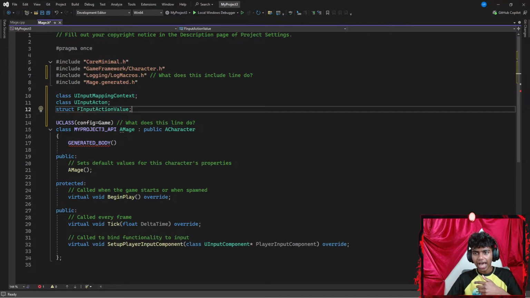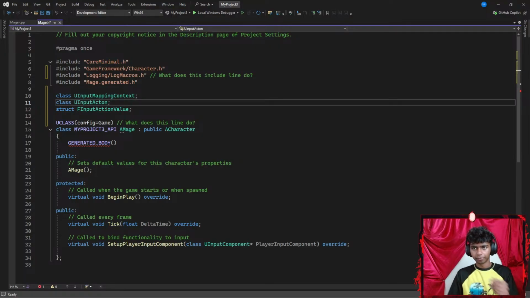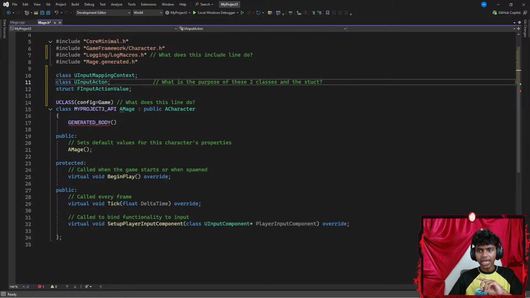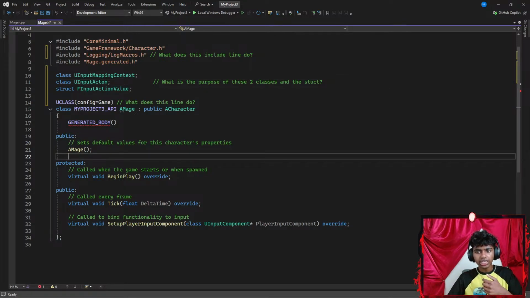Then under that, I add my config. Maybe I add a comment here and say, what is the purpose of these two classes and the structure? Okay, and now once I'm done with that as well, I have the generated body, and I have my constructor here. Under that, I have a protected data member.